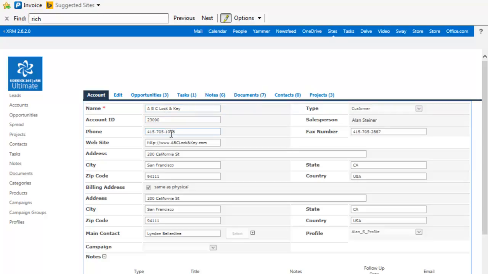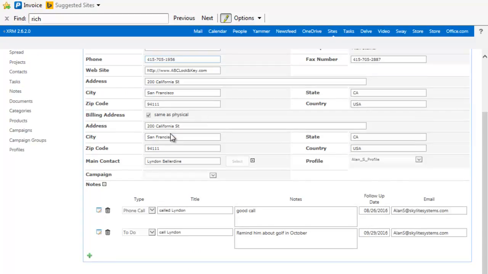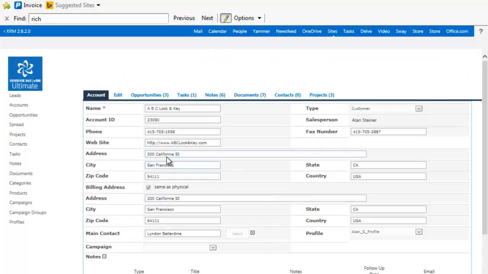Let's go take a look at the different notes we've got associated with the account. You see here we have a phone call and it has a follow-up date. And I also have a to-do item with a follow-up date at the end of October. When I have a follow-up date, what it does is it sends an email to remind me. So in this case, I might just want to set a follow-up date to maybe remind me to give this guy a call again. Here I'm saying let's invite him to a golf outing. Now let's click on opportunities.